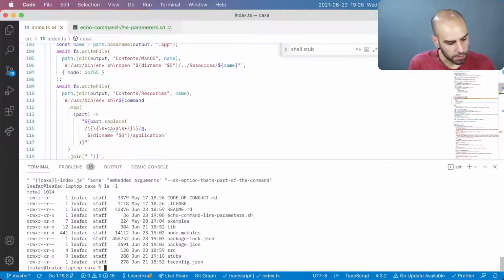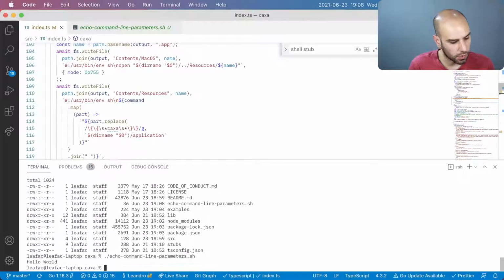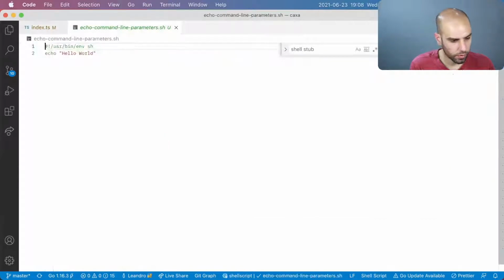And now let's look at the permissions. The permissions are correct. I see little x's over here, and then when I try to run echo-command-line-parameters, then it works. Awesome.